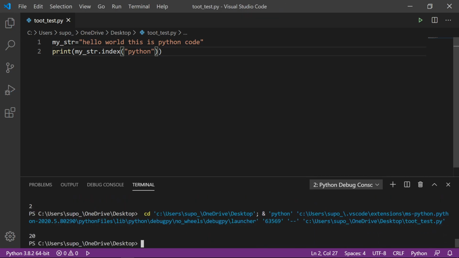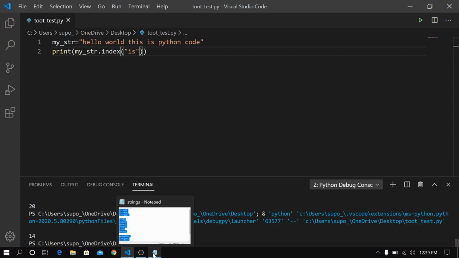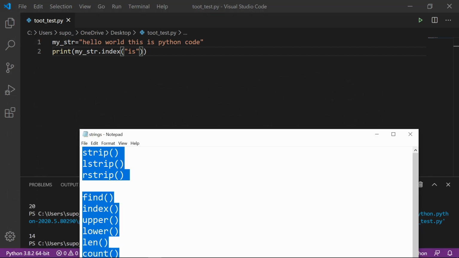So it is giving here the 20th position, inside that index function. And I'm going to find the index of that letter of that word, which is 14. So it is also giving the position of the letters or strings inside that function. Now let's see upper and lower.